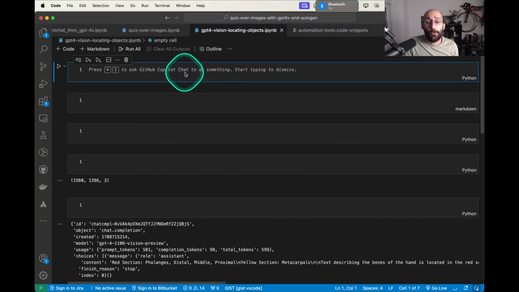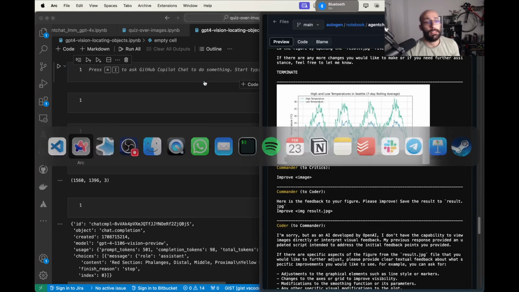The thing that we want to be doing here is see how good we can get GPT-4 Vision to locate objects. Why is that necessarily a problem? That's a great question.